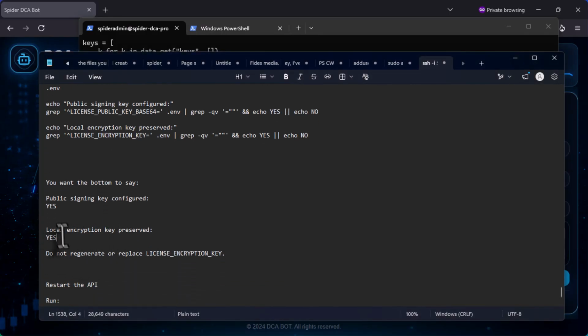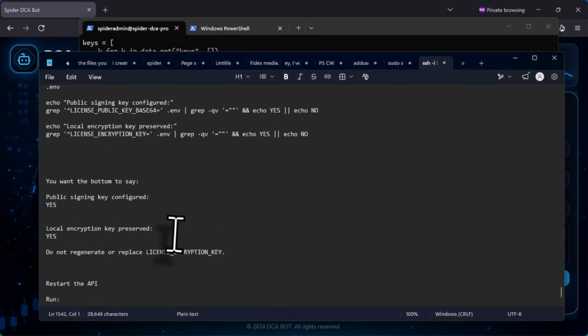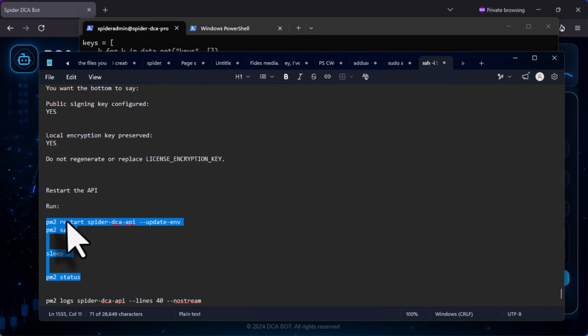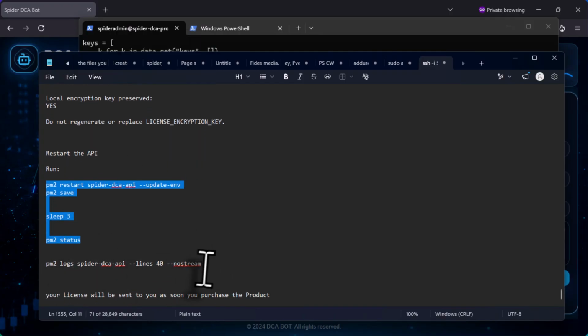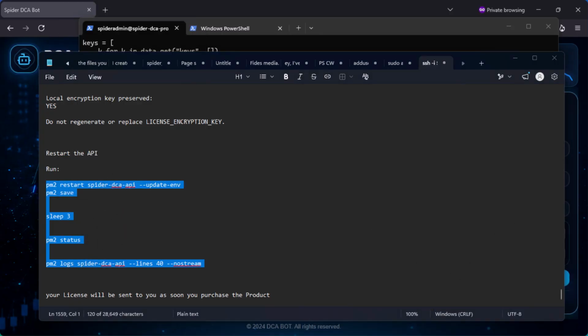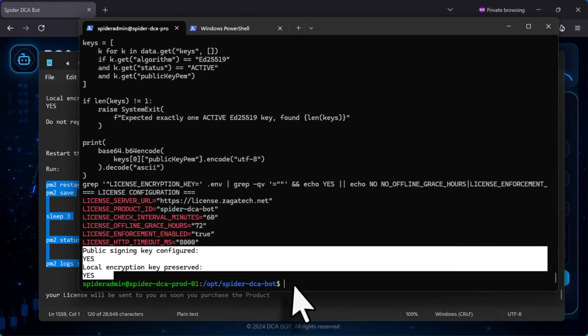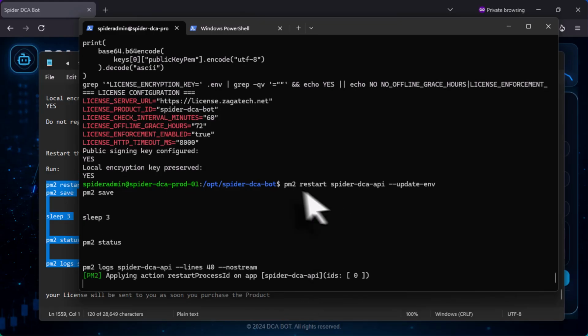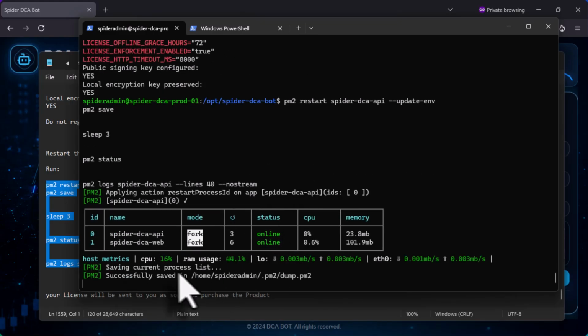This time around, I have to get the license key, then paste the license key. After pasting the license key, I need to restart the server. But first of all, sorry guys, copy this, come to this place, paste it. Then I've already restarted the server. And after restarting the server, I will log into the application, then paste my license key.